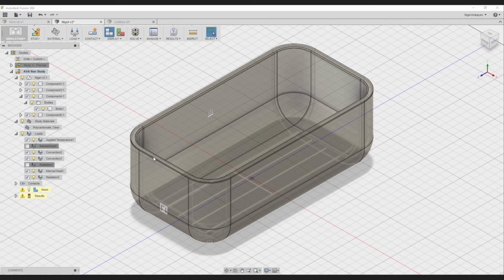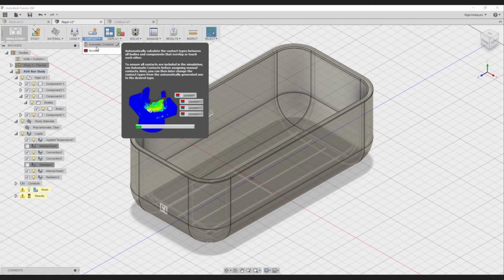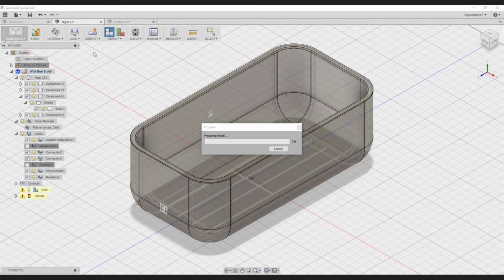So Fusion doesn't know how all of these bodies are connected, or if they're connected at all, especially because sometimes there's pockets in between them. And so you can manually select all of the contacts where they're bonded, or you could have it do automatic contacts, which is pretty nice. So what it does is it calculates all the contacts for the bodies that are connected to each other or overlap. So we're going to do that, and it should give us like 50, I think.